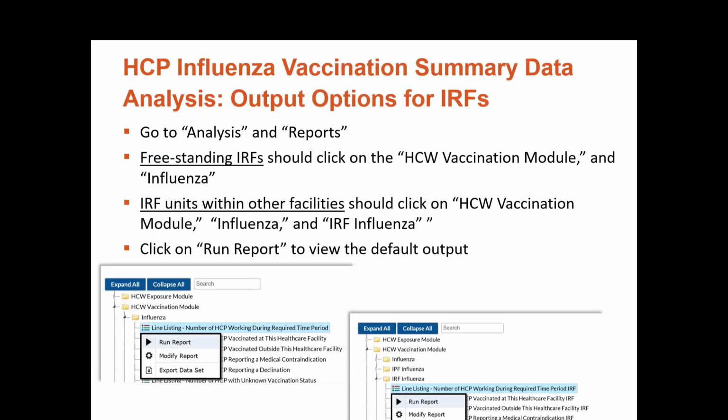Next, go to Output Options under Analysis on the navigation bar. You will see several folders on the screen. IRFs that are enrolled separately or freestanding IRFs should click on the HCW vaccination module and influenza. To view the default output, click Run Report to see total numbers or summary counts, percentages, vaccination compliance figures, and vaccination non-compliance figures.